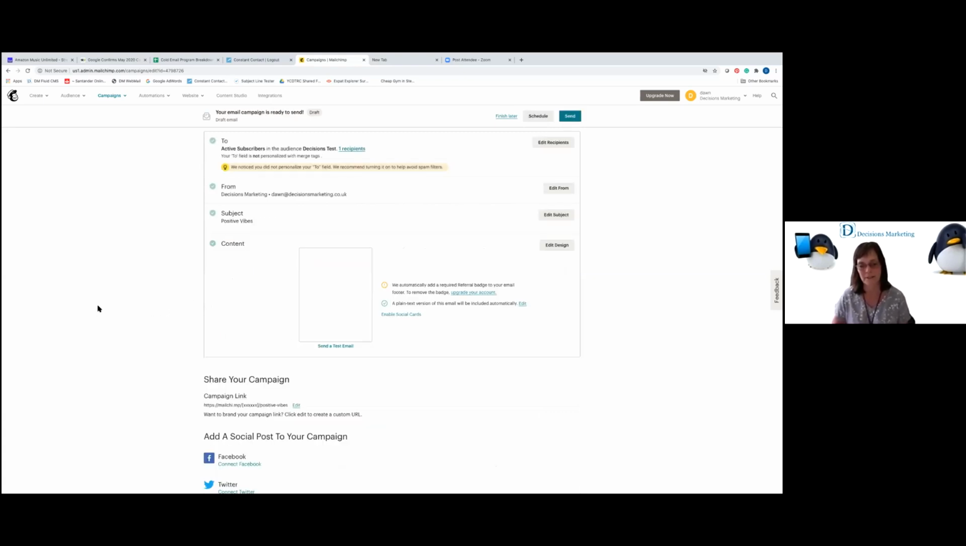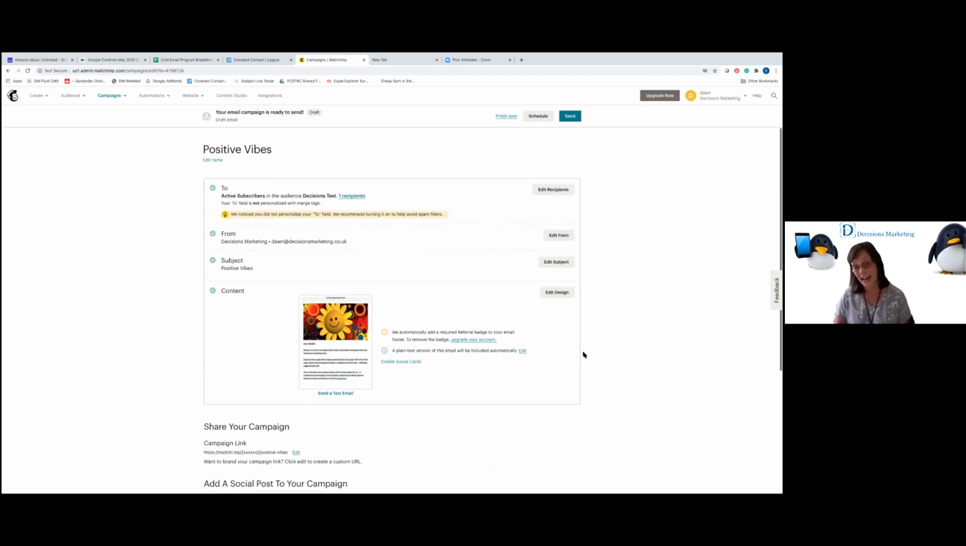Okay, so we've saved that. And then we're ready to go. Oh, this is the really scary bit. You can send yourself another test email, and that will then have your subject in it as well. So at this point, you haven't reached the point of no return. You can still test it, have a look at it on your mobile as well.